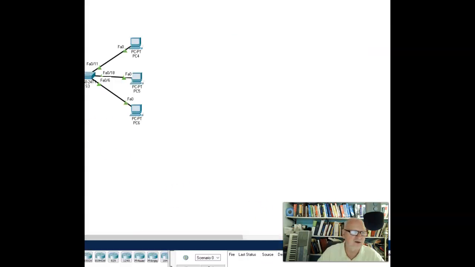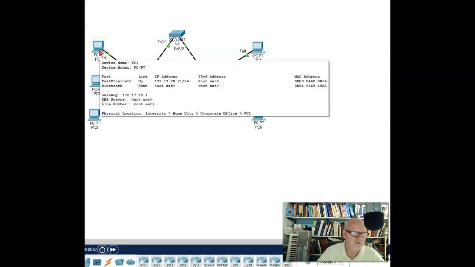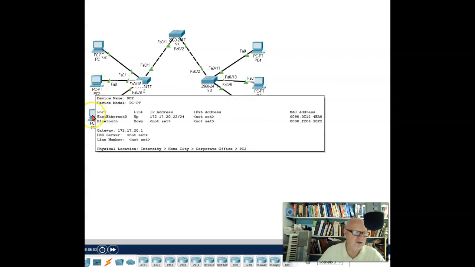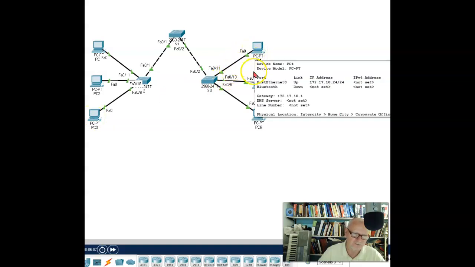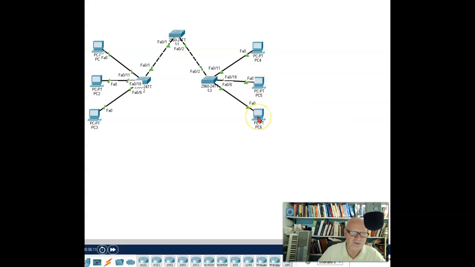So let's take a look here. I'll just go down through here and look at these addresses, and let's see, there we go. You see the address there, FastEthernet 0 is 172.17.20.21. Now, the address has changed throughout the lab, and I can only see them as they are right now, so I'm not going to check real closely what they are since I know they changed around.